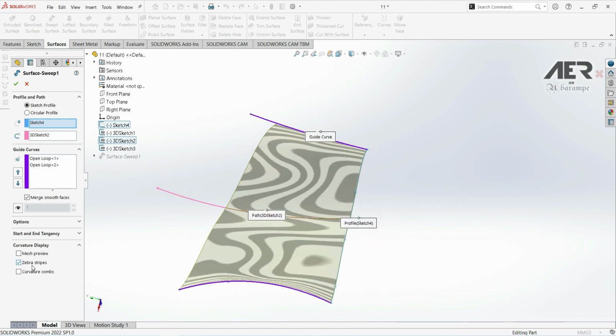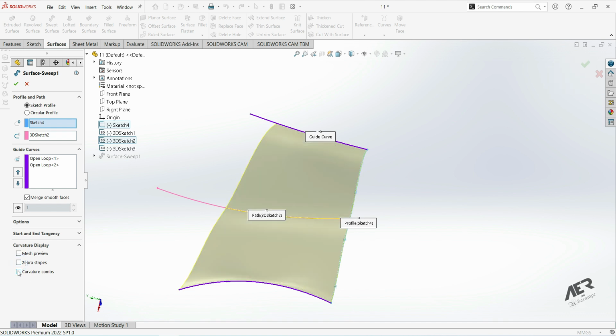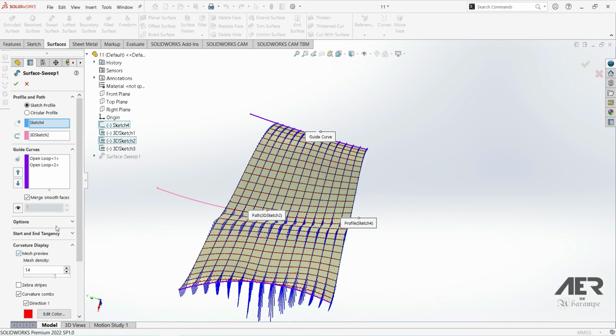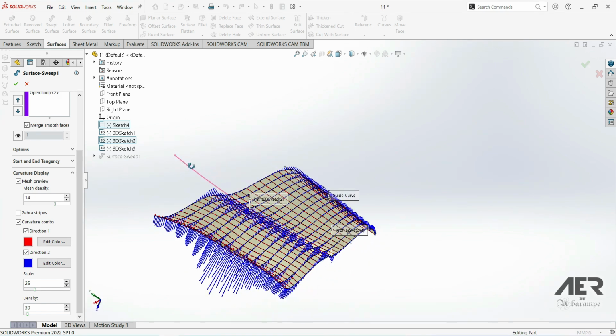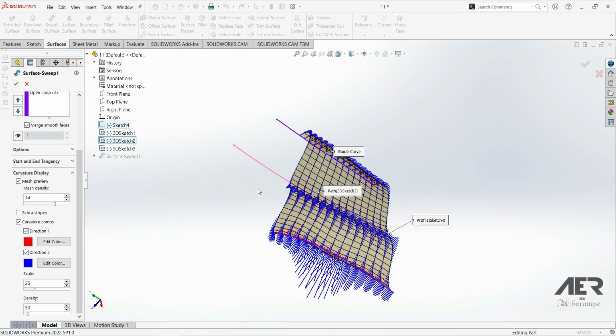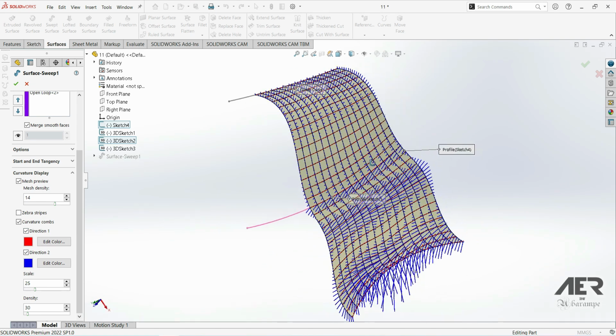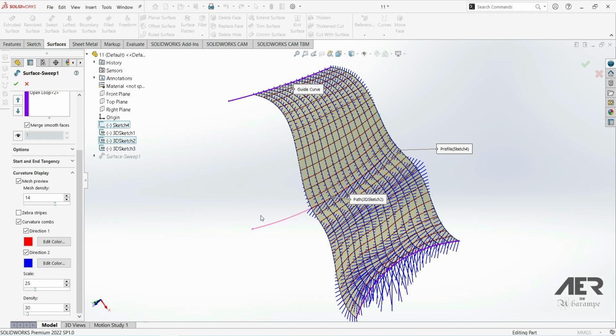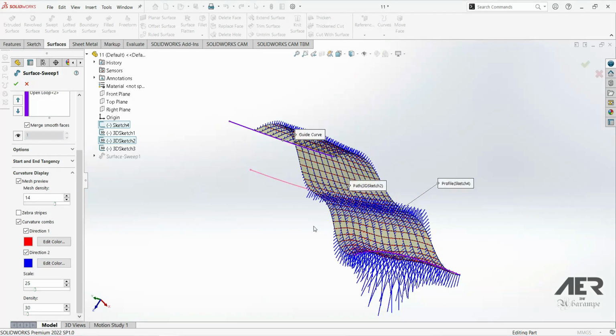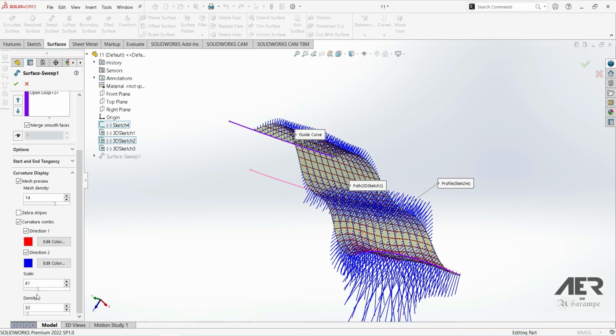And the last that we have is Curvature Comps. So let's uncheck Zebra Stripes, and let's go with Curvature Comps. Like this. And here we have direction 1, the red one, as we see here in this direction. And we have direction 2, the blue one, this direction. And here we have a scale. Here we can adjust the size of Curvature Comps, so we can increase it and we can decrease it.